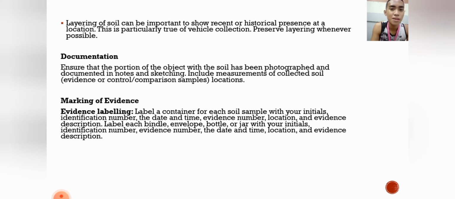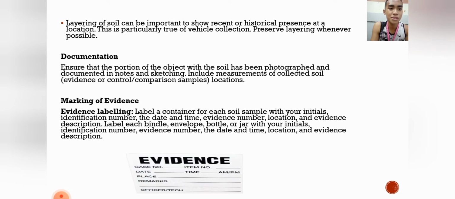Evidence labeling. Label a container for each soil sample with your initial identification number, the date and time, the evidence number, the location, and the evidence description. When labeling each bundle, envelope, bottle, or jar, use the initial identification number, the evidence number, the date and time, location, and evidence description. This is an example of the evidence labeling.